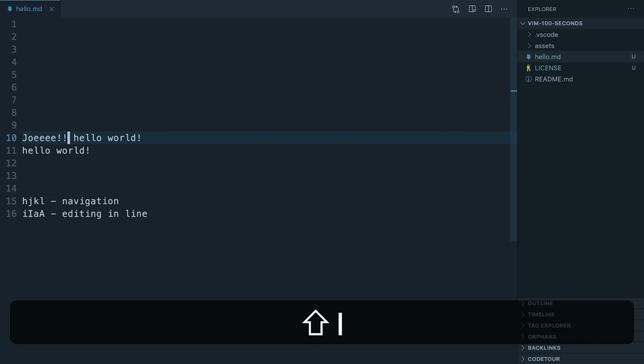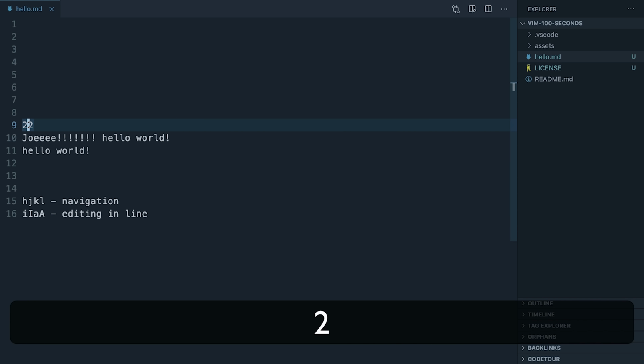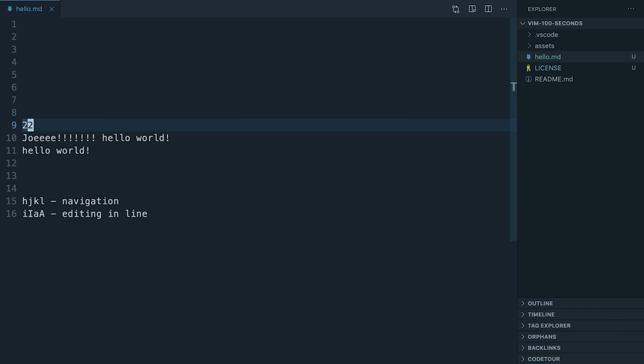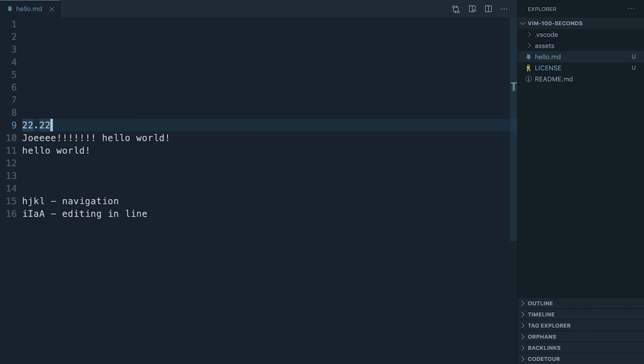So like this. So again, if we have a number 2 here and we want to add to the beginning and make it 22, we'll hit I. That'll let us insert at the beginning. And now if we want to add to the end, like say I wanted to add period 22, so 22.22, then I can use lowercase a. So those are very handy when you're inserting letters or making changes in a line.